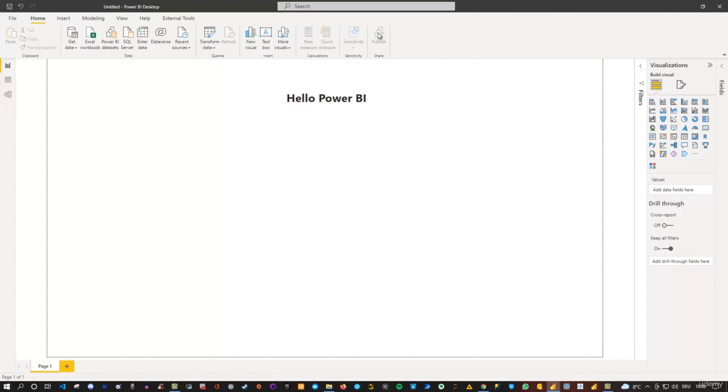You would simply click on this publishing option and then you specify the workspace. So a specific folder, actually, kind of a folder in Power BI service where you want to publish a report, and then you can do that. Of course, also for publishing, you need to be signed in to Power BI.